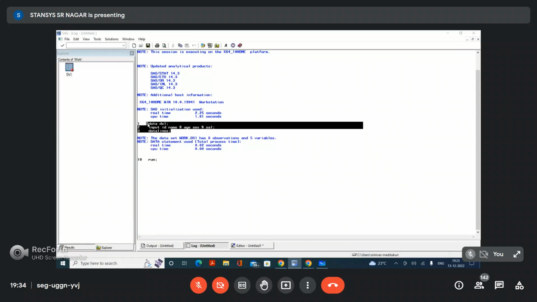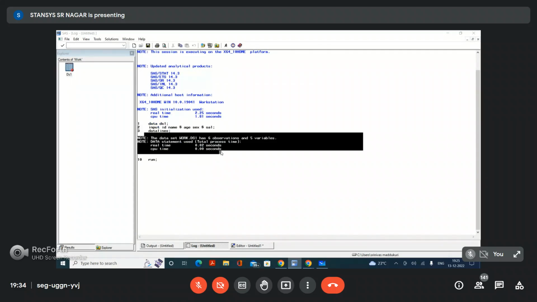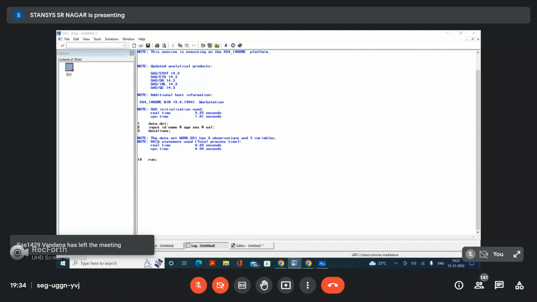Whenever you execute the program, we can find two types of information. The code that we submitted is in black color. When the program successfully executes, we find notes like this one. It's always better to read the notes and understand them. The first note says the dataset work.ds1 has 6 observations and 5 variables. That means we created the DS1 dataset in the work library with 6 observations and 5 variables. In the next line, the data statement used real time 0.02 seconds and CPU time 0.00, so almost in 0.00 seconds it has created a data set.